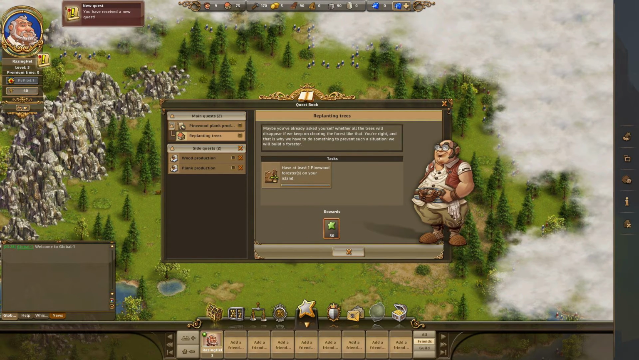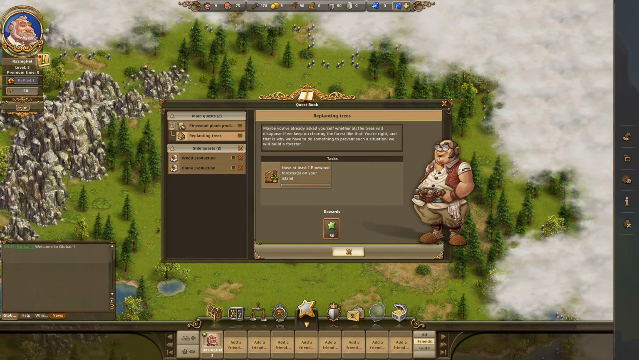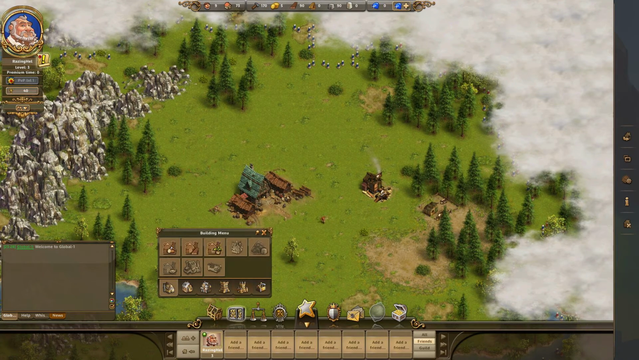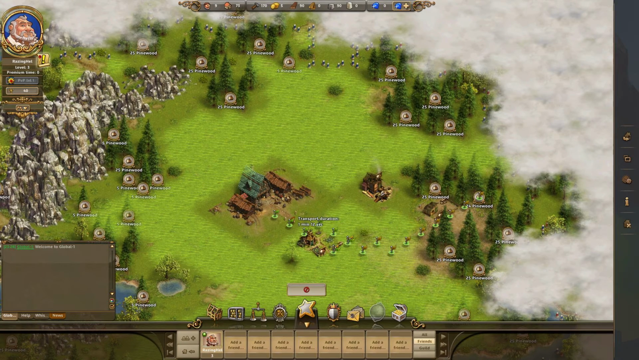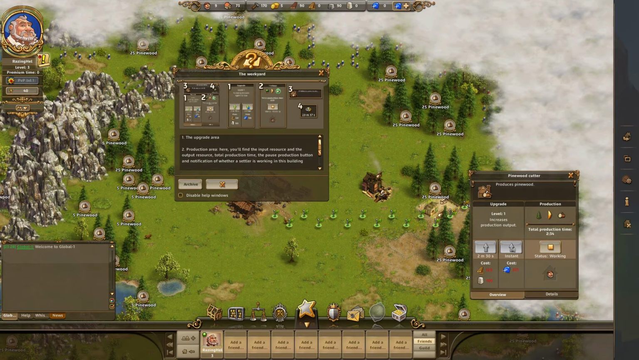Replanting trees. Maybe you've already asked yourself whether all the trees will disappear if we keep on clearing the forest like that. You're right, and that's why we have to do something to prevent such a situation. We will build a forester. So, going to the build menu and placing a forester. I imagine I'll place it somewhat close to the pine wood cutter to replenish the trees in that area.